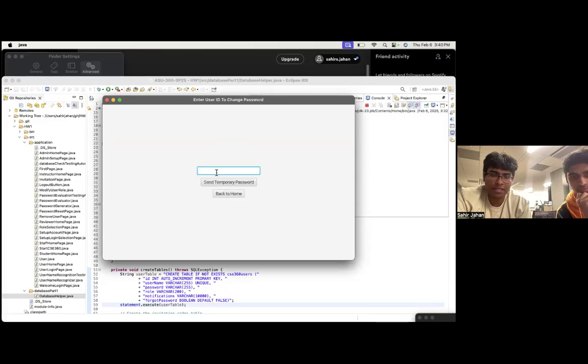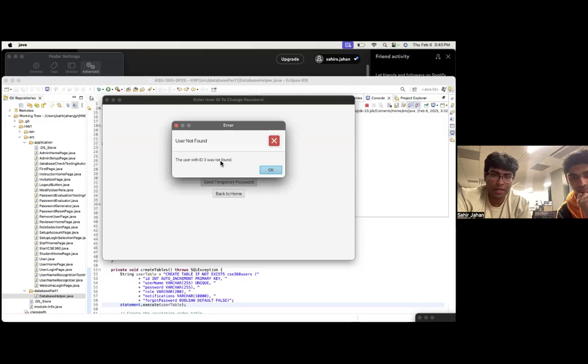Let's say I want to send a temporary password to user three. If I do that, then it says user not found. That's also another requirement.